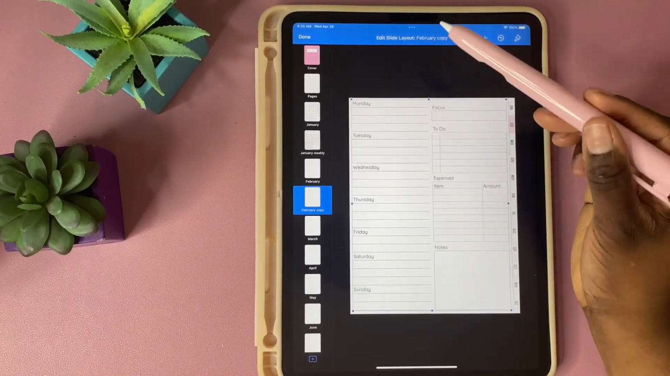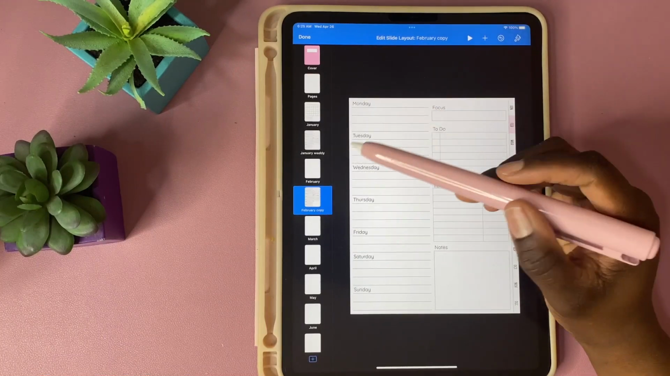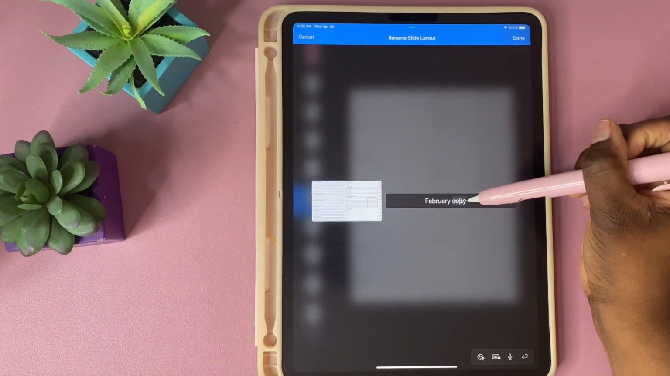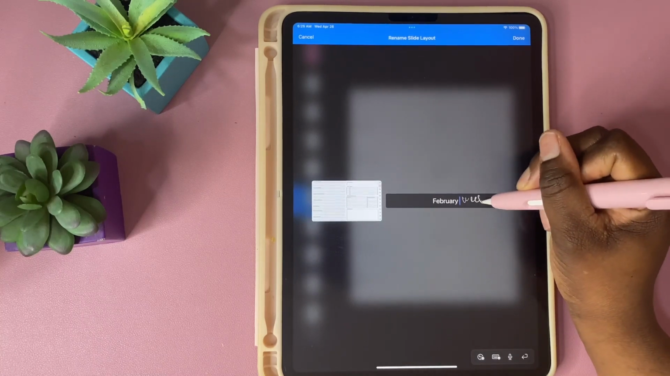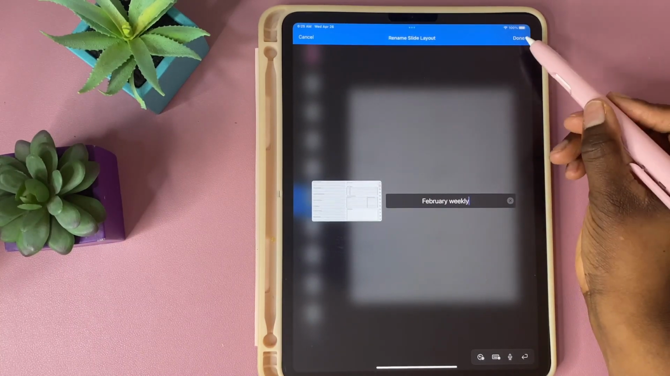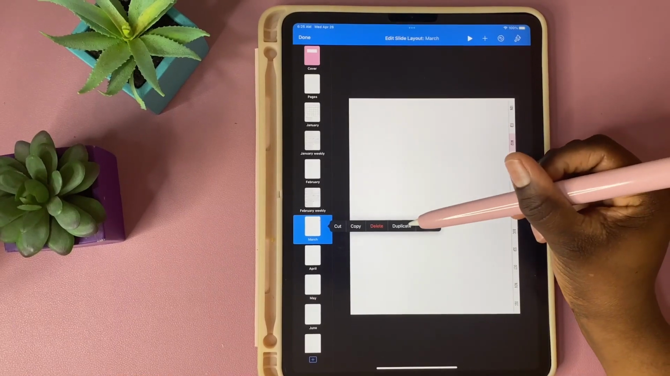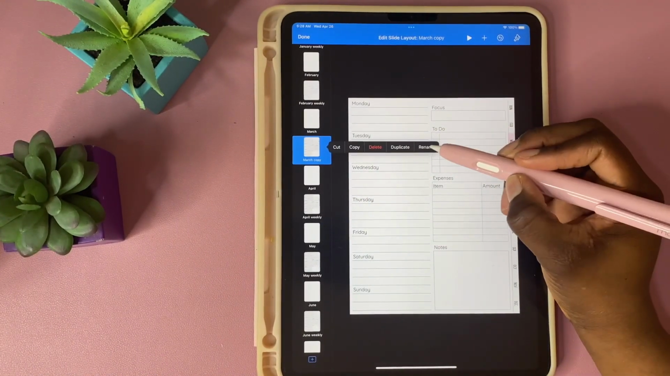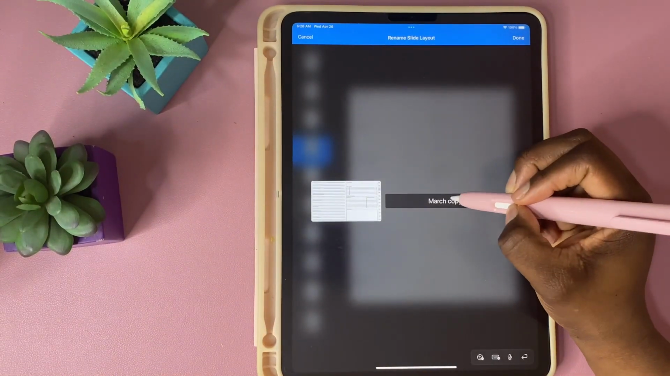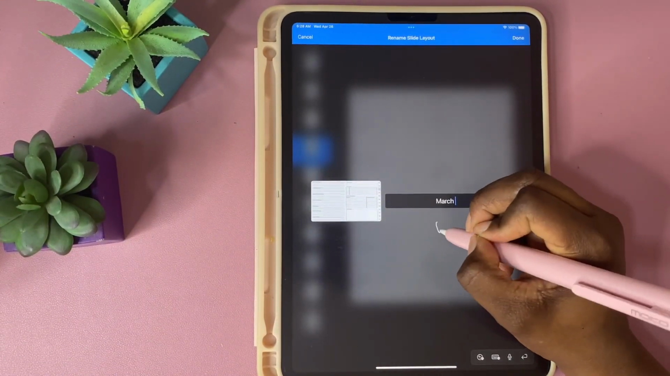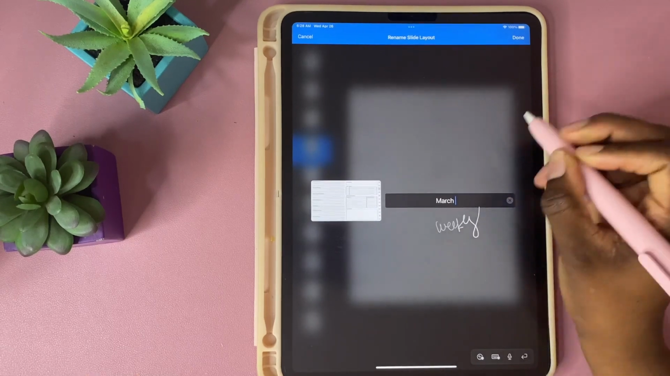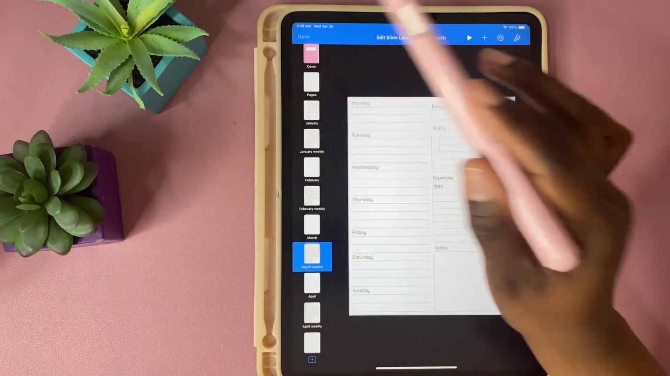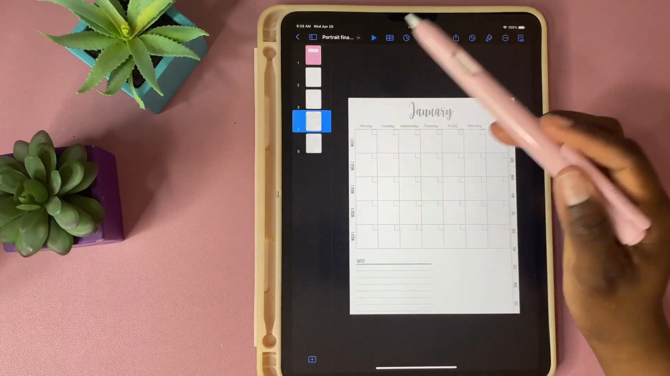Make sure that you're pasting it in the right place, which is why I definitely advise you to rename your pages as you go. If you don't, you might get confused and put the monthly view in the weekly view or vice versa. So now that we're done, click on done at the top left and we're back in the presentation section.